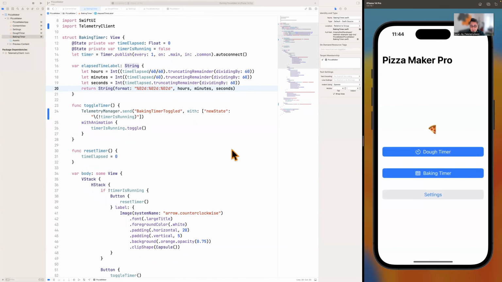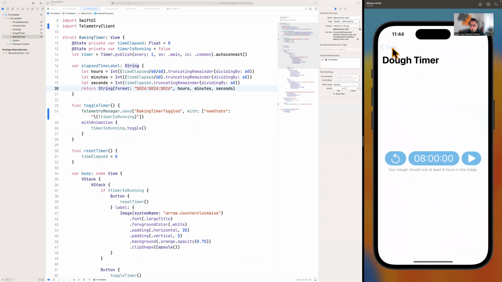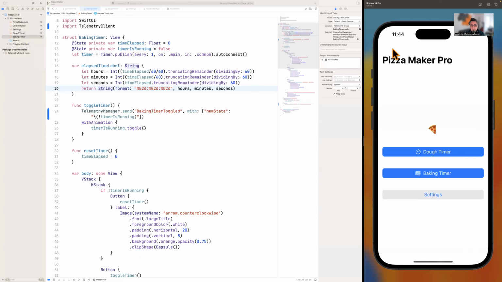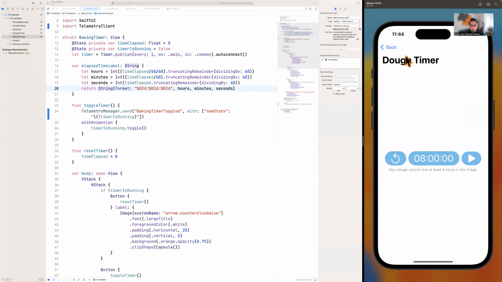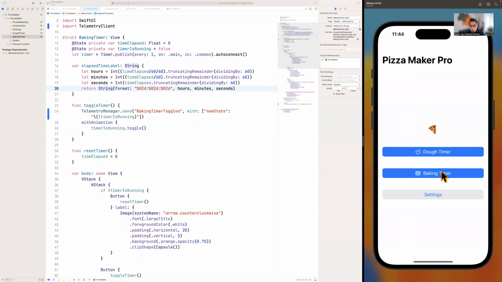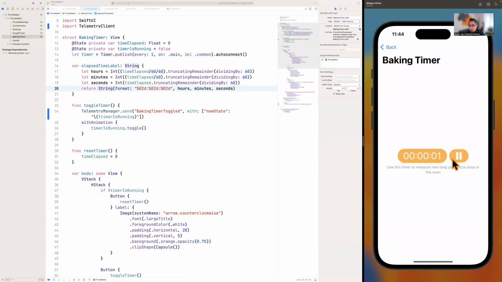So now let's generate some more data. I'm going to use the app. I'm going to go into the dough timer, realize, oh no, I don't want to go into the dough timer. I want to go to the baking timer. Oh, but I went into the dough timer again. But finally, I reached the baking timer and I bake a lot of pizzas. So I'm going to just toggle this a few times to simulate this. All right, cool. So now we've created more data.